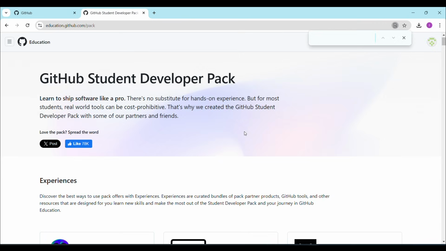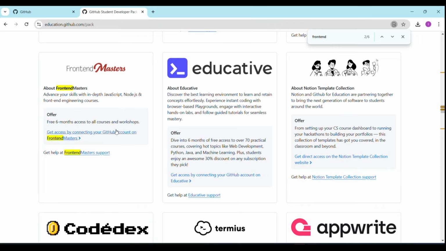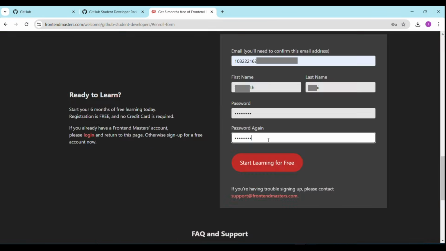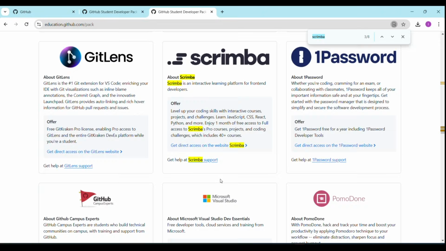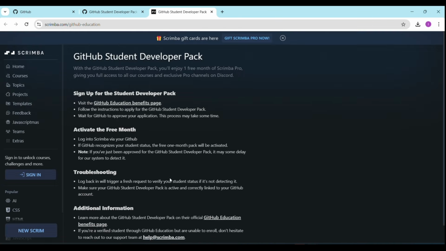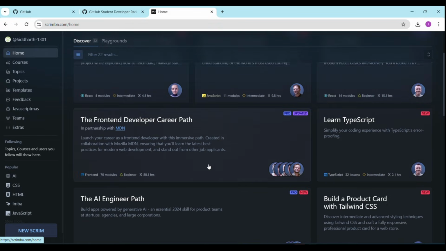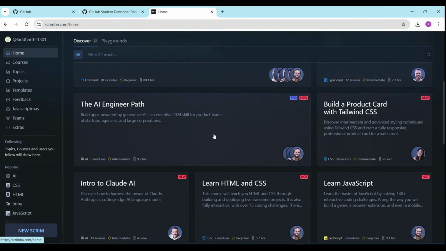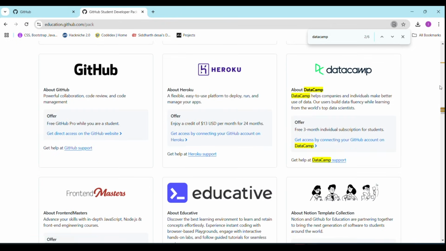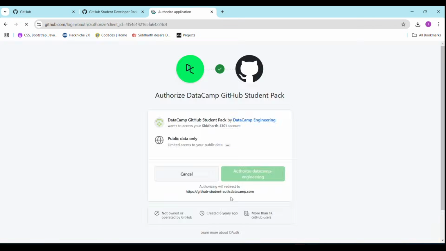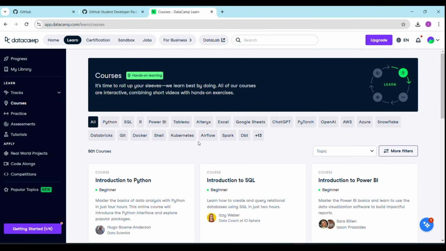Next up are the websites which give us coding tutorials and projects. First, Frontend Masters. It has a lot of courses on frontend development that you can explore and learn from. Second one is Scrimba. Here you will find courses on frontend development and even some on AI. Check them out for hands-on learning. If you are looking for data science related courses, the third one is for you, DataCamp. It focuses on data science and analytics with courses in Python, R and SQL.